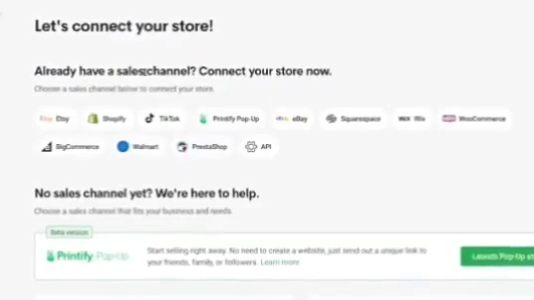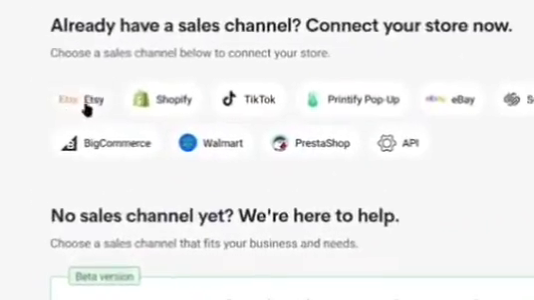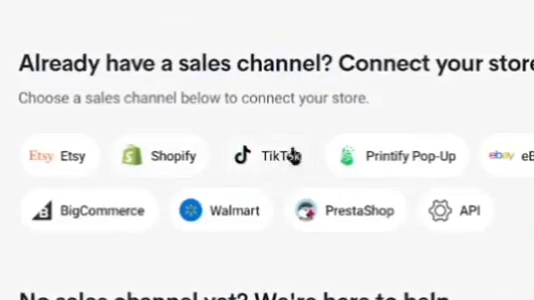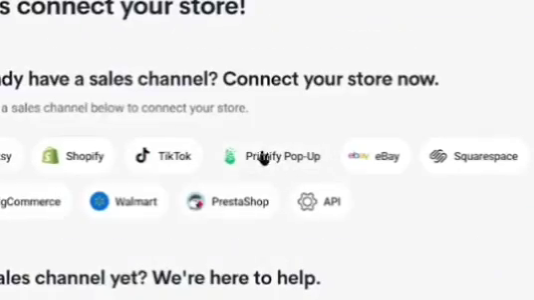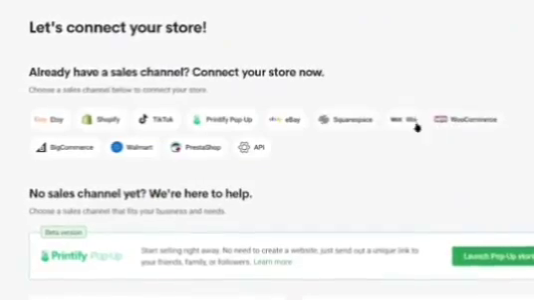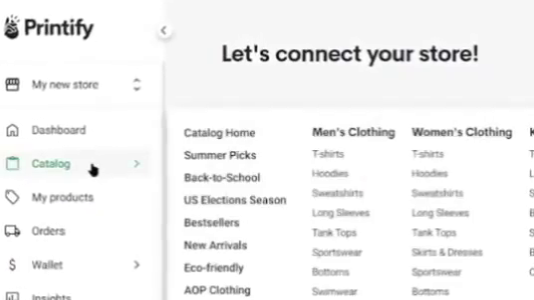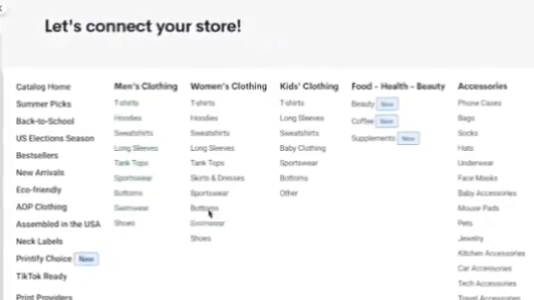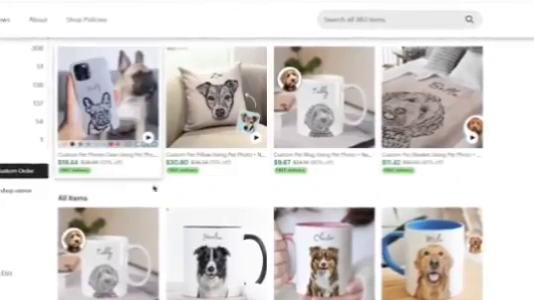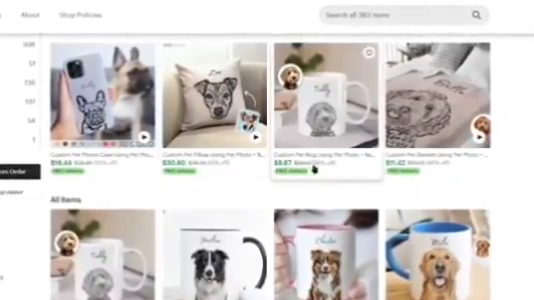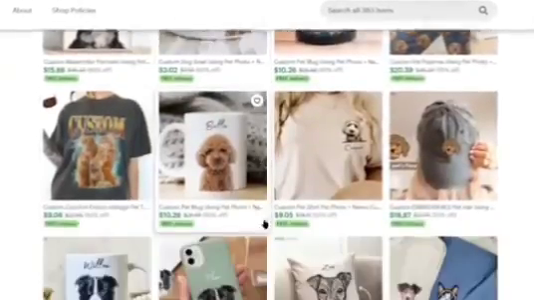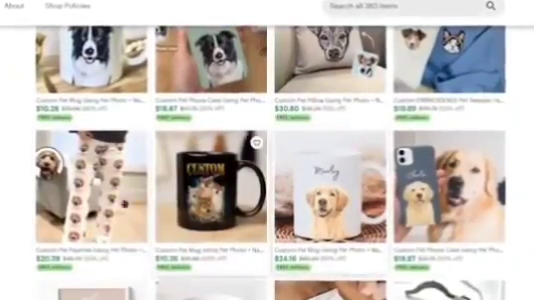That's going to take you to this page right here where you can connect your Etsy store, Shopify store, TikTok US store, eBay, Walmart, Printify pop-up store, and many other stores to your Printify account. After that, I want you to click on the catalog option from the left and select different items one by one from there. As you can see, this shop is selling phone cases, pillows, mugs, t-shirts, and much more. So we will also design these items on Printify one by one.